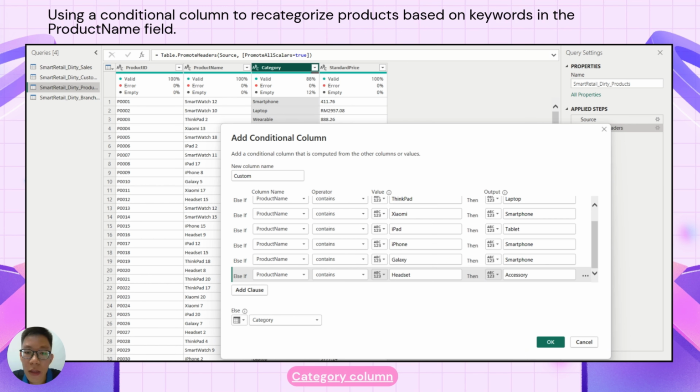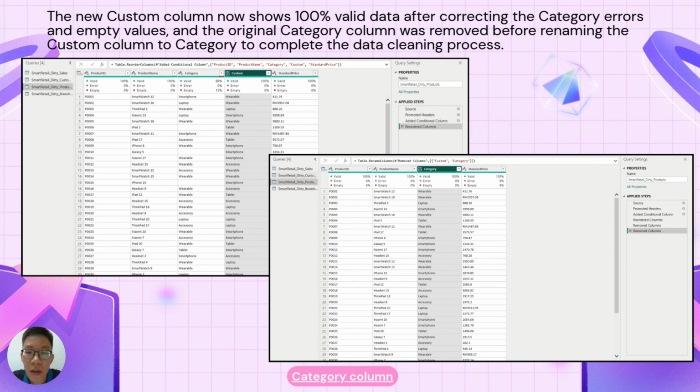We use a conditional column to recategorize products based on keywords in the product name: iPad as tablet, iPhone as smartphone, headset as accessory, ThinkPad as laptop, smartwatch as wearable. The new custom column achieves 100% valid data. We then remove the older category column and rename custom to category.